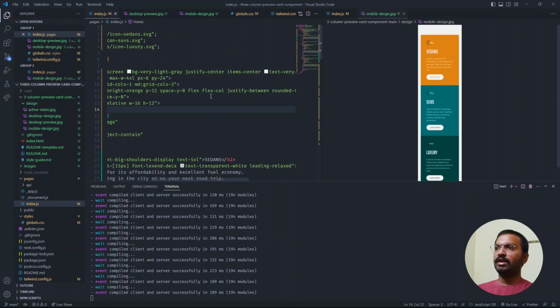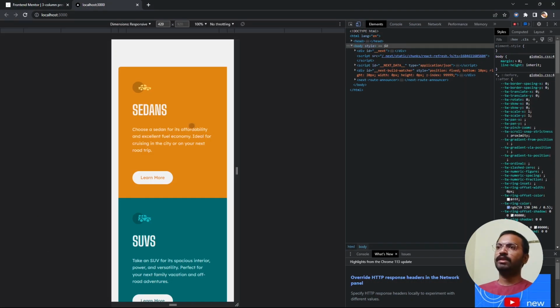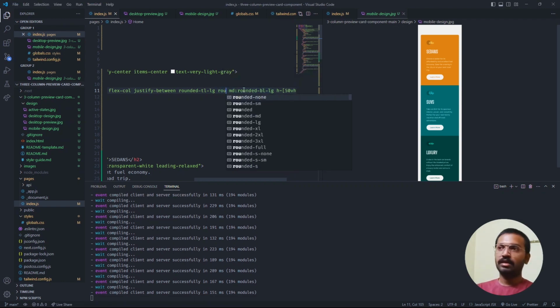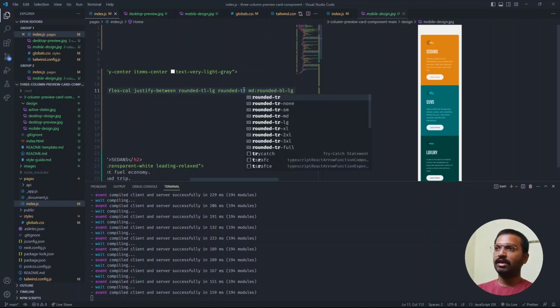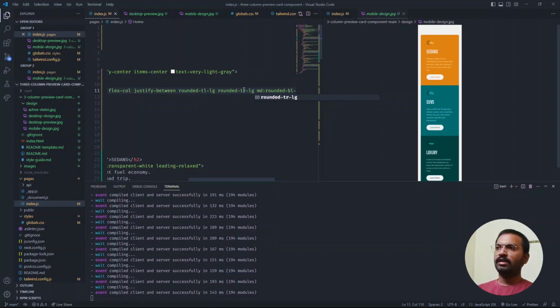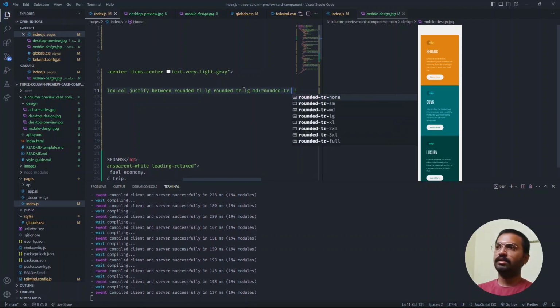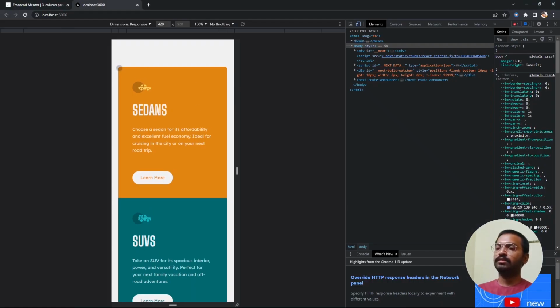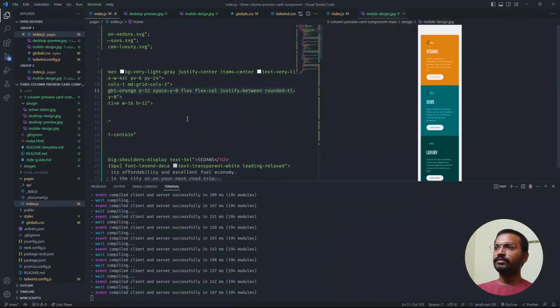So let's just come over here, and let's say bottom left is only for MD. We don't need it over there. Okay, and rounded top right should be LG, and on MD rounded top right should be none. Okay, now we got these curves over there, so we need that over here too. We can do the same.